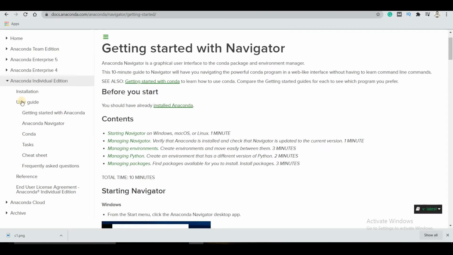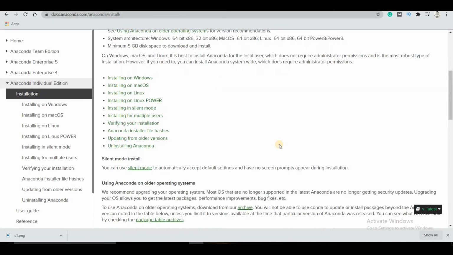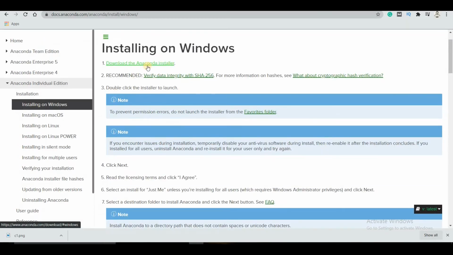Go to the installation section, and down here, if you are on Windows, use this link. If you are using Mac, the second one, and then Linux. Whichever system you are using, go to that particular link. You will see the Anaconda installer to download. As soon as the download is completed, install it and you will find something like this.